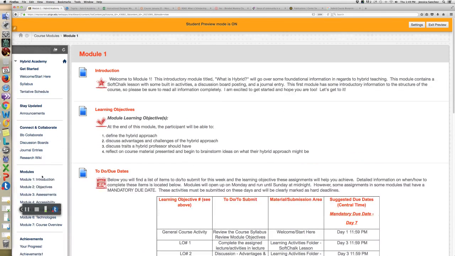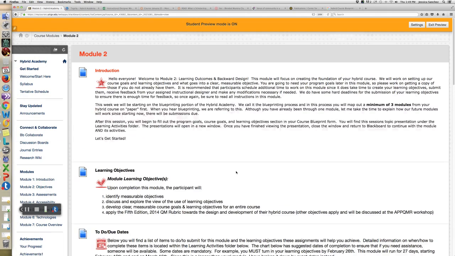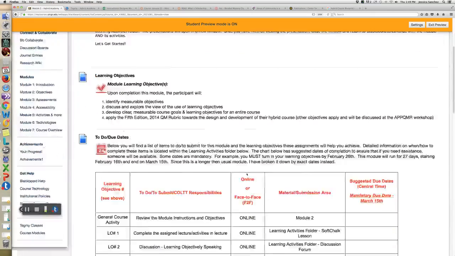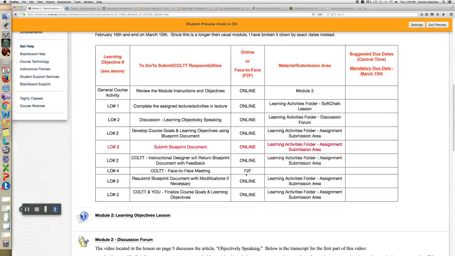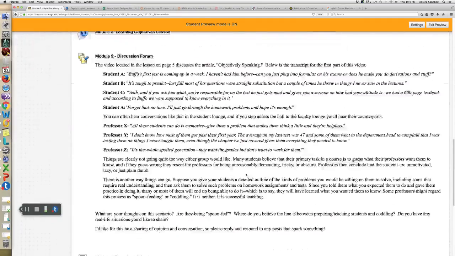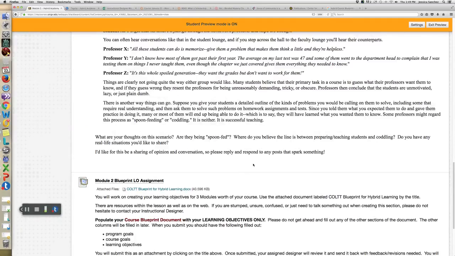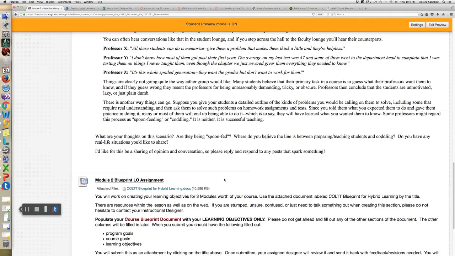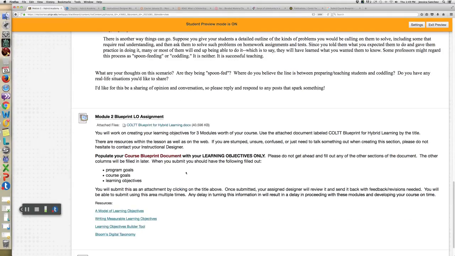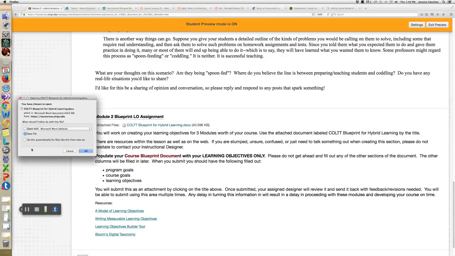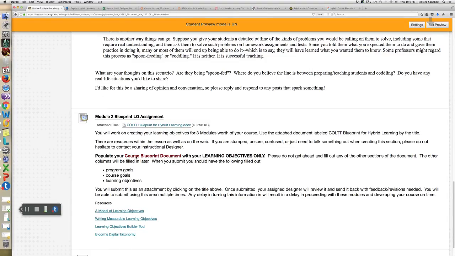I'm going to jump to Module 2 because in Module 2 we'll be looking at submitting your blueprint for your blended learning course. We have a blueprinting form that we use to basically design our courses on paper before actually going and designing it within our actual courses. So here you will find the instructions embedded. You're going to click on the blueprinting document and a file will open up.